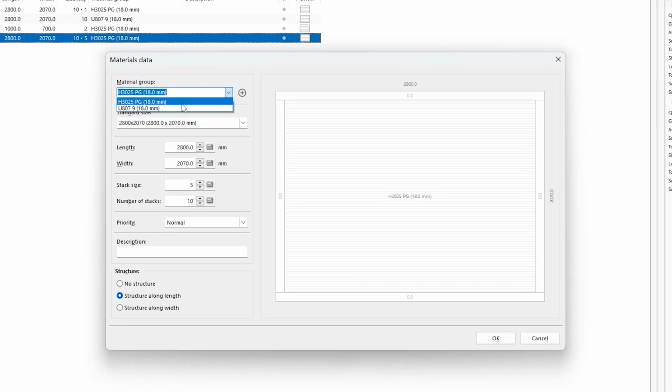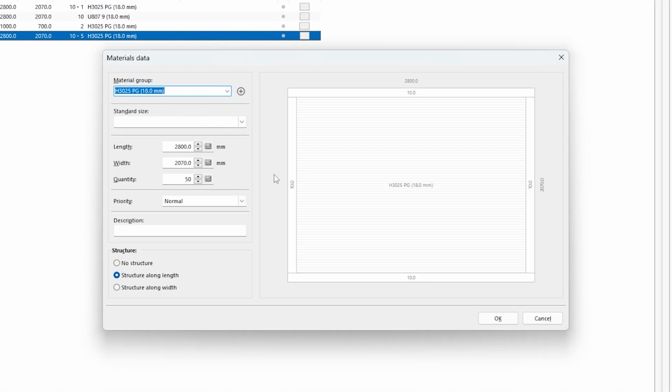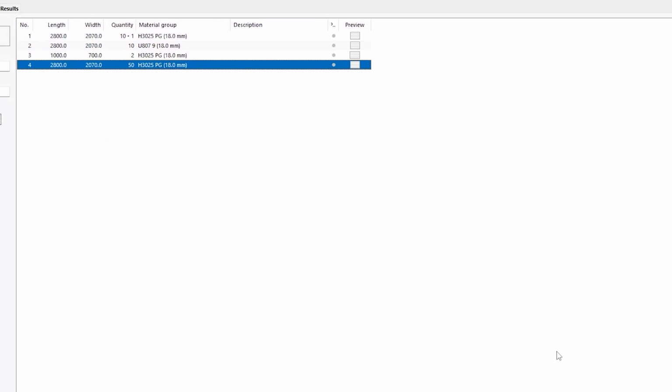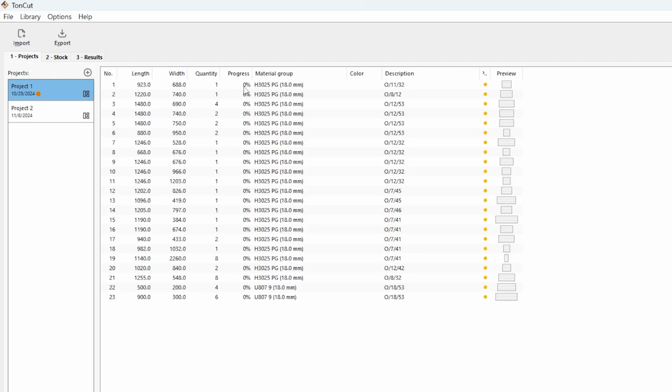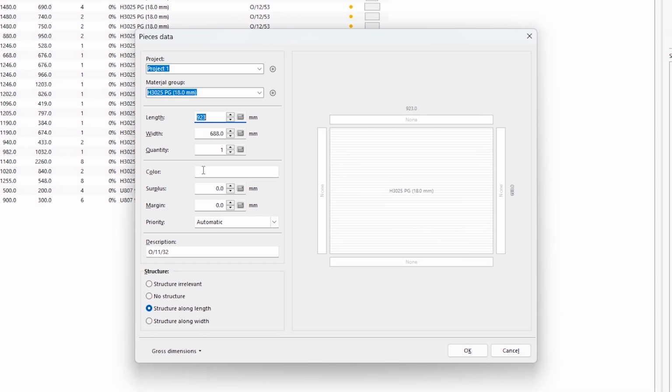You'll also see that the default formatting width has been applied to the edges of the stock items. This can be adjusted at any time for each edge individually. Let's take a look at the piece settings briefly. Here, with the color option enabled, we can specify color as well as surplus and margin. For example, we could increase the surplus to 2.